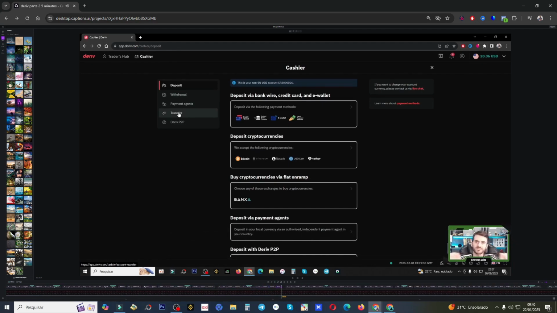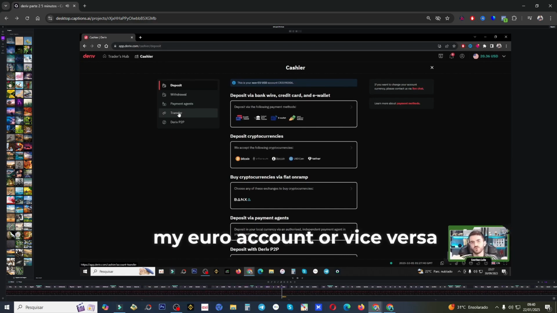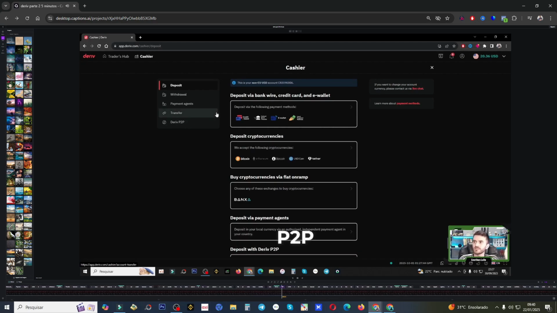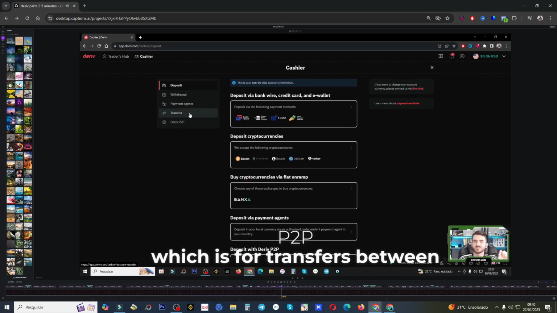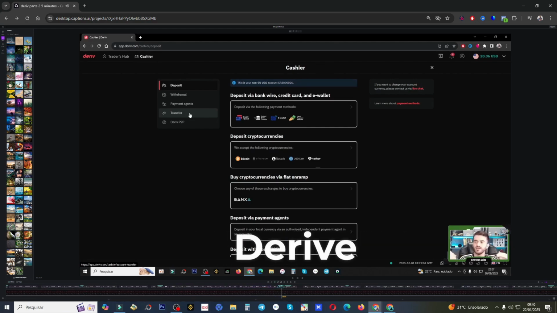I can switch between them. I can transfer from my dollar account to my euro account or vice versa. We can make these transfers. And Deriv P2P, which is for transfers between user accounts, we can do that too. You can make these transfers on the Deriv platform too.